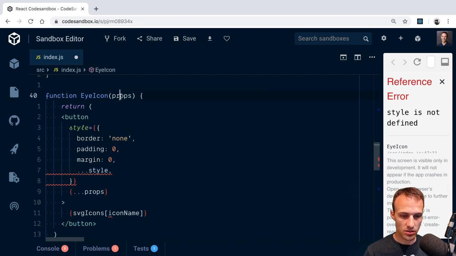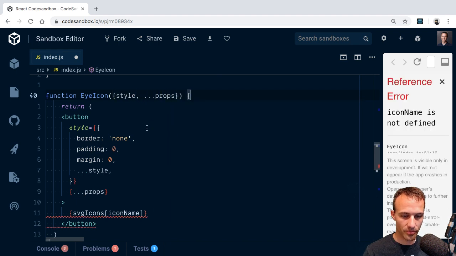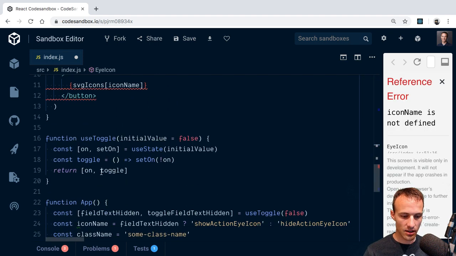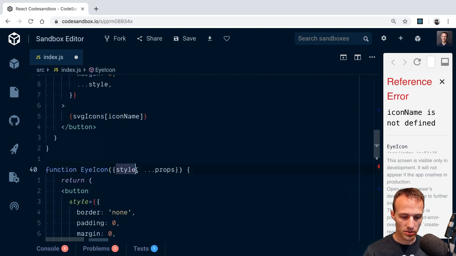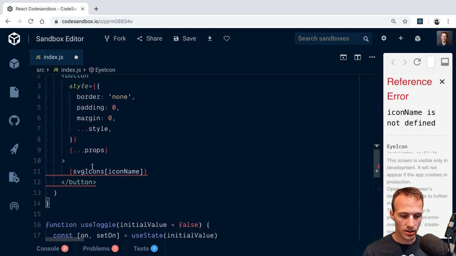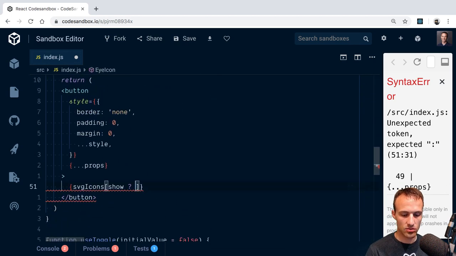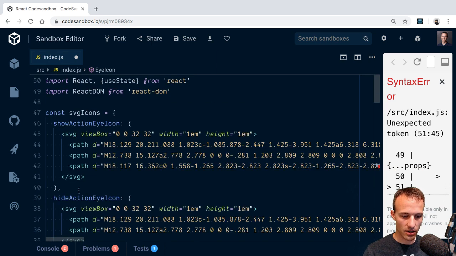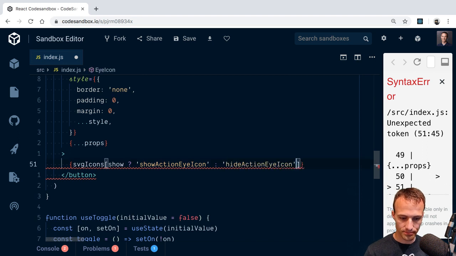But we do need to deal with this style. So what I'm going to do is I'll destructure this. We'll take off style, and then we'll take the rest of these as props. Well, and then we're also accepting this show prop. So I'm going to pluck that off as well. So we'll say show. Okay, so now we determine what icon name to use based off of show. So if we are in the show world, then we'll do the show action, whatever that thing is. Otherwise, we'll do the hidden version. And do that right here.